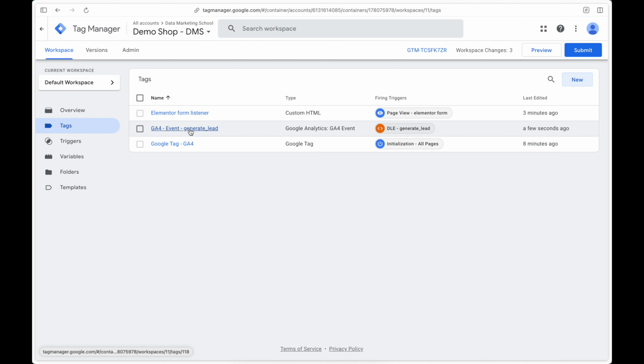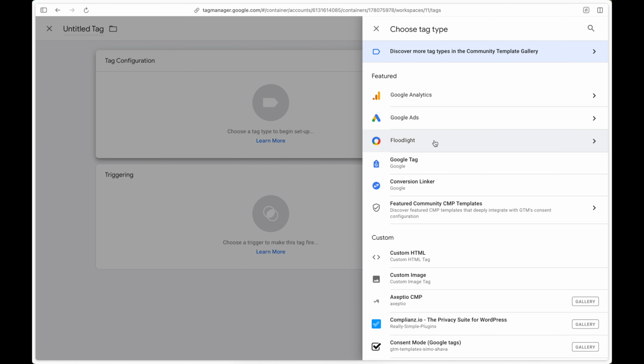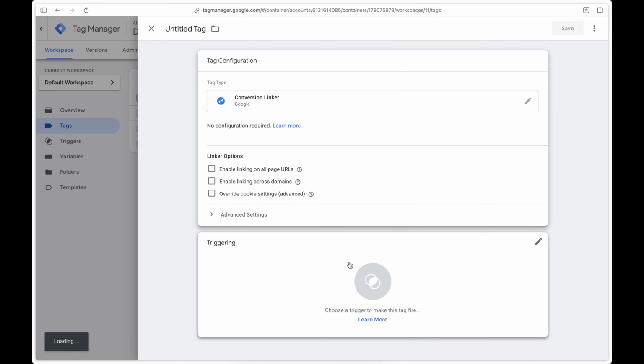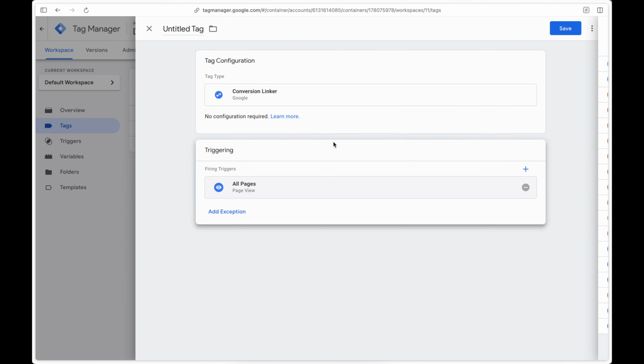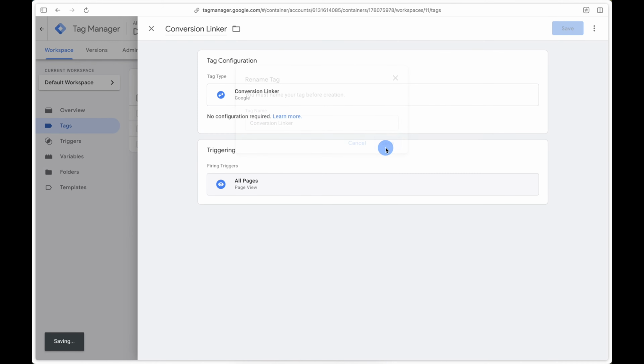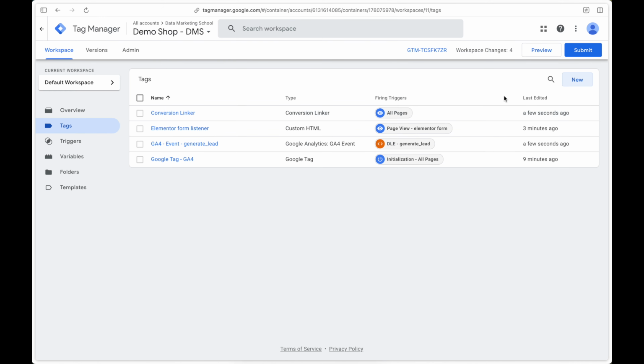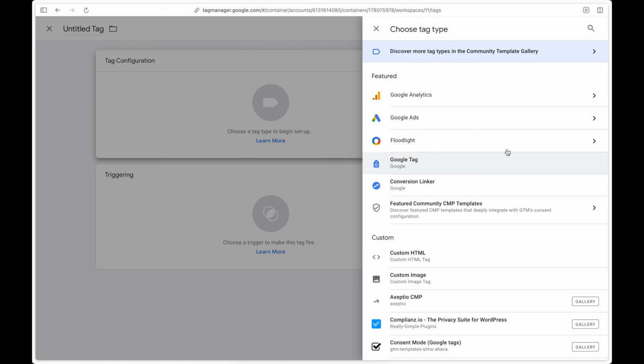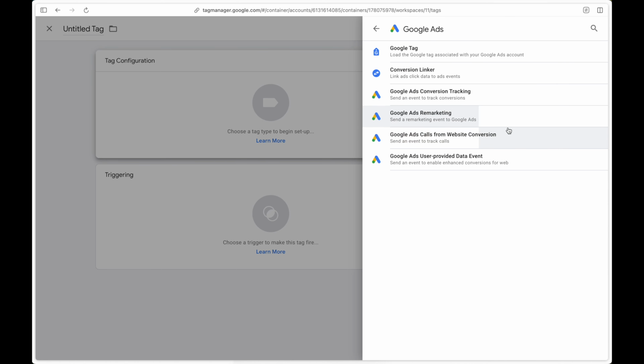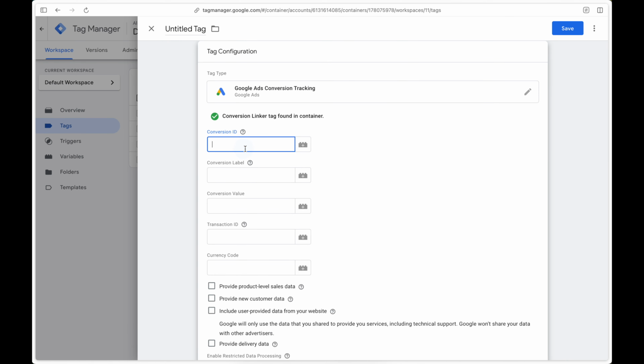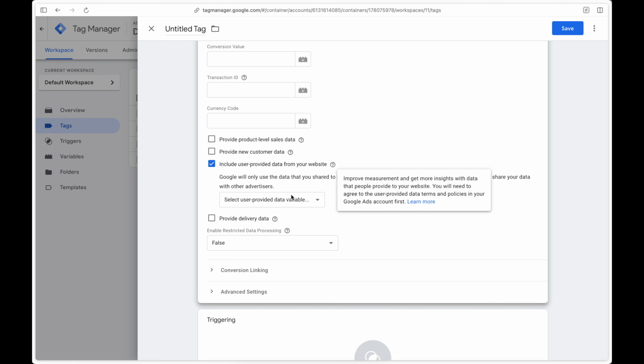You can also configure this to enable enhanced conversions on Google Ads. So let's do this. So I'm just gonna create a conversion linker tag. So I'm doing this very quick because this is not the main subject of this video. And here, let's say I have a conversion tag, I have a conversion ID here, conversion label here, and I want to include user provided data from my website.